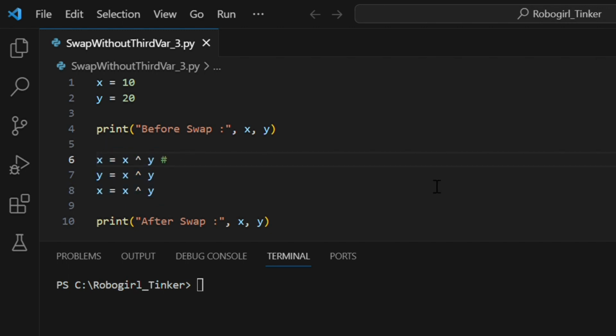This is the main logic for swapping variables. Here we are simply doing x XOR with y. x is 10, XOR y is 20. You will get 30. For calculating this, you can use any online XOR converter. Also, you can print the values to check if the values are being converted properly or not.